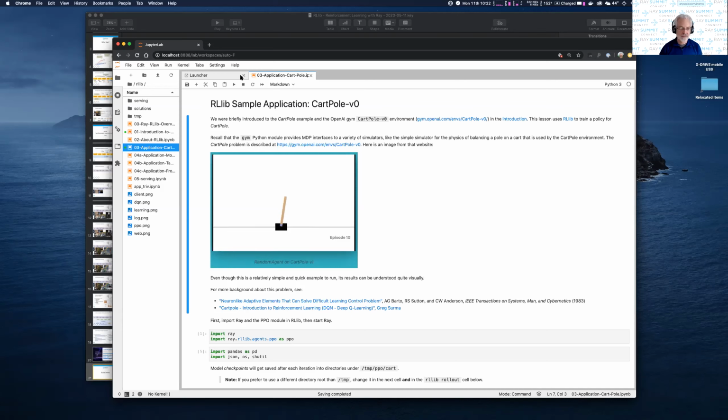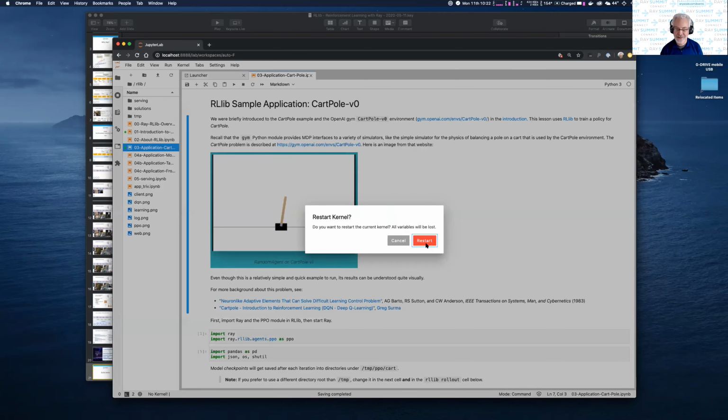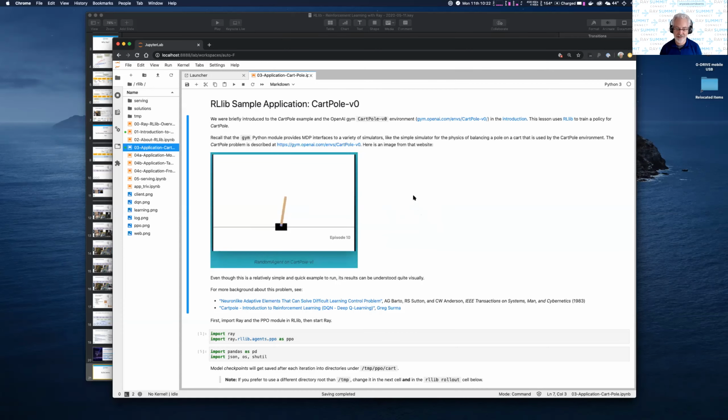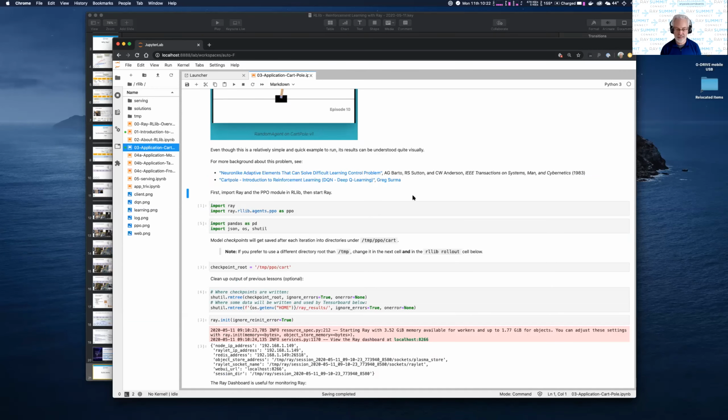To start this, and this is actually taken from the tutorial material that I'm developing, so it should work, but you never know until you actually run something. So, restarting my kernel. There are a couple of links to papers that describe the algorithms and the history of this idea, but we're actually going to use a newer algorithm called PPO. The first thing I do is import Ray, and then I also import the PPO algorithm from within RLlib.